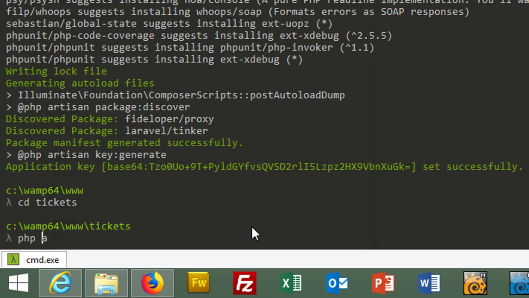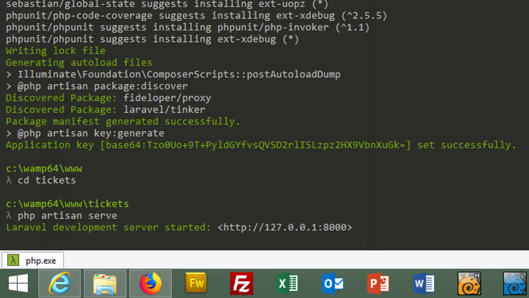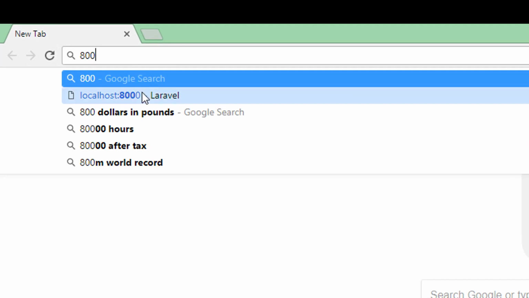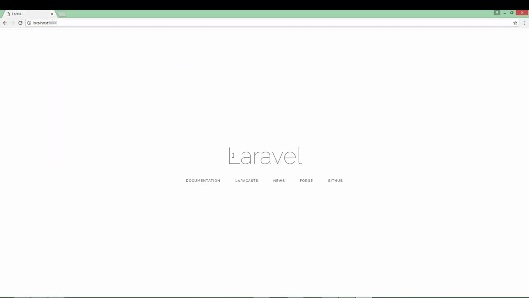We're going to start up the server, PHP Artisan Serve, and then fire up a browser. We're going to test that everything is working. So let's go to the Laravel homepage. The welcome page is being served up, so everything looks good so far.